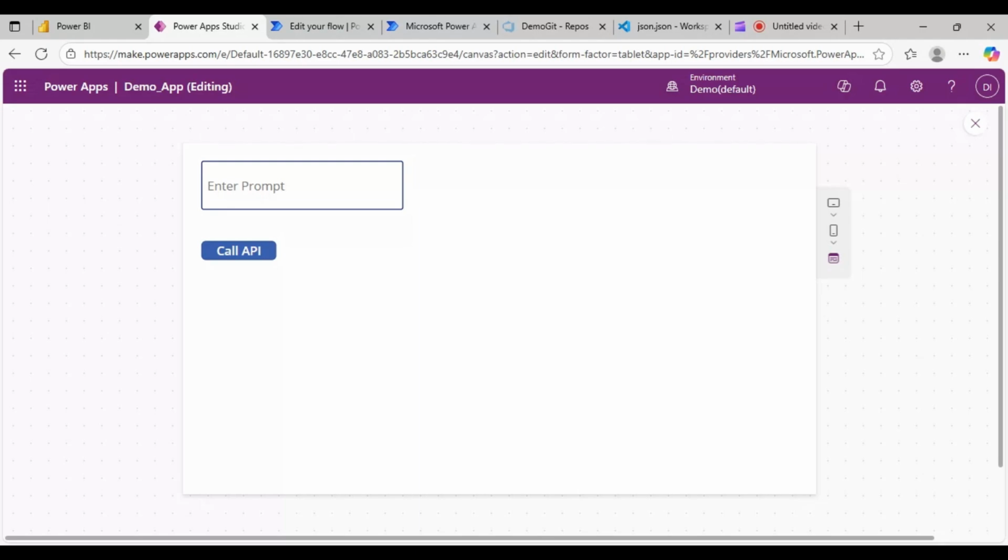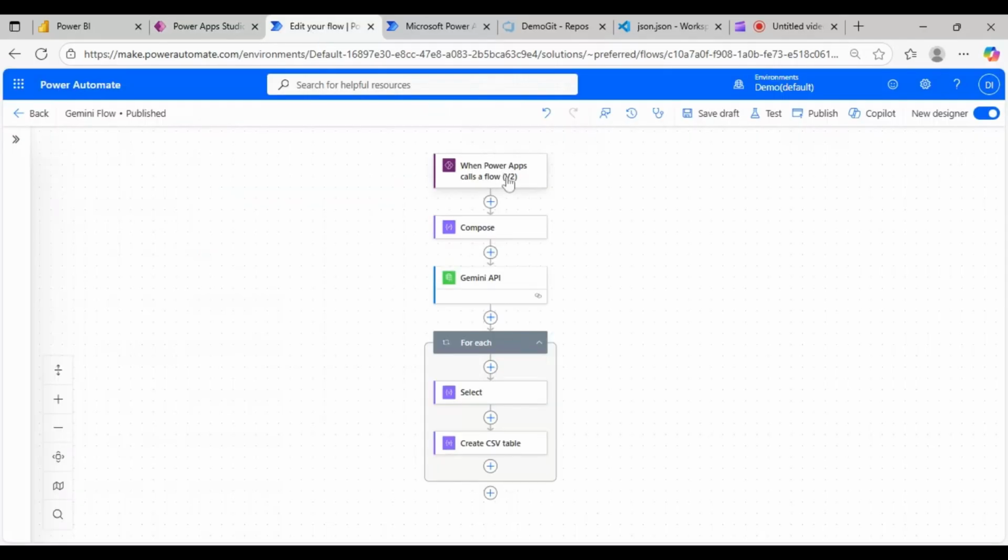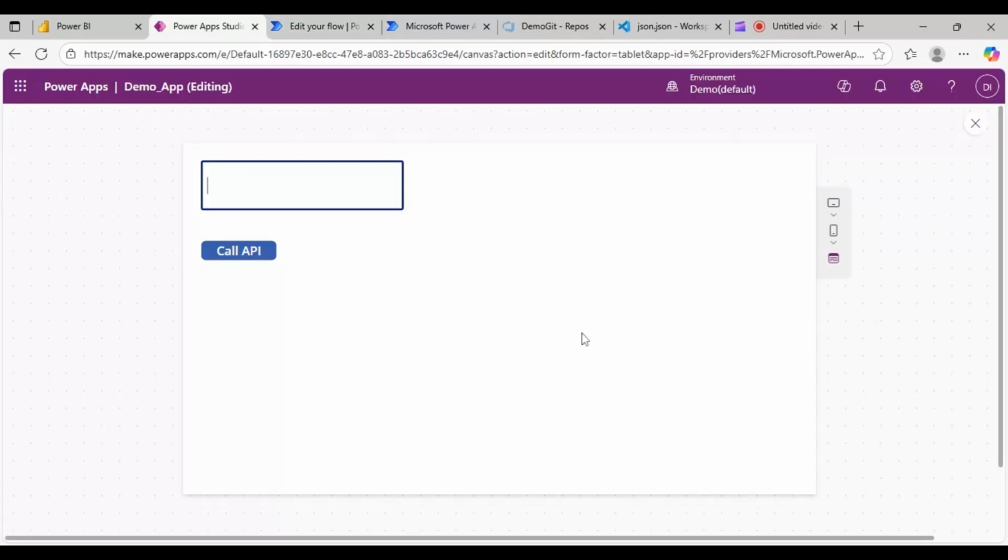Hey guys, in our previous video, we saw how to pass input from Power Apps and how to trigger a Power Automate flow with the help of a button. So we used the Power Apps V2 trigger to capture the input from Power Apps, and we passed it on to the Gemini API and got the results. And today we will see how to return the results we generate from Gemini API back to Power Apps and display it over here.